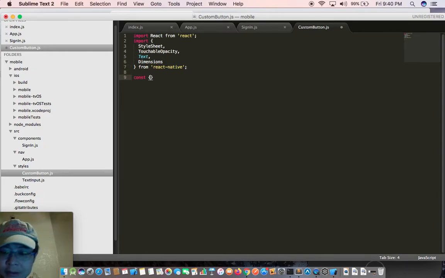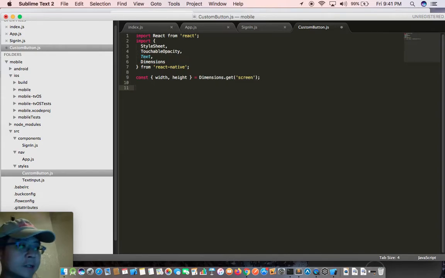and const width, height equals Dimensions, and then we're going to get the width and height of the screen. Okay, so then we're going to export default custom button equals to props.